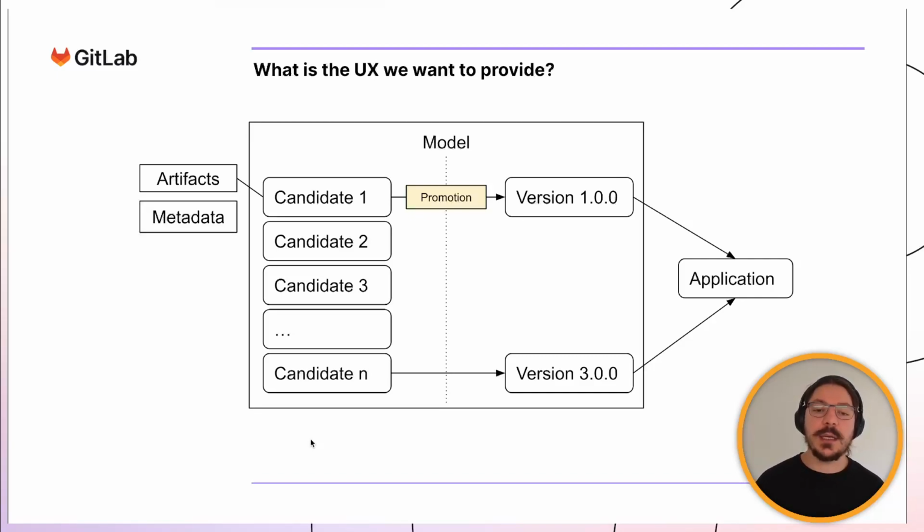rigorous training and creation. So users will be able to promote a candidate that they have created into a model version. That could mean triggering a pipeline that creates a new model version from the parameters that the candidate had, or just creating a version from the candidate directly.